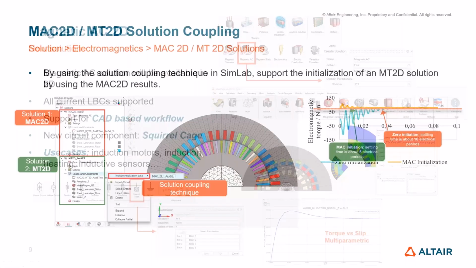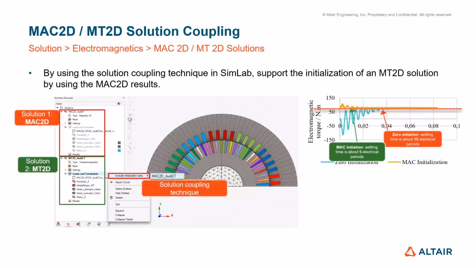By using the solution coupling technique in SimLab, we can now initialize a transient solution with a magnetic Steady AC solved in the same model, so without complex exchange between different models. This can be very useful for induction motor applications, for example, in order to reduce the number of electrical cycles to consider to reach the steady state working condition.